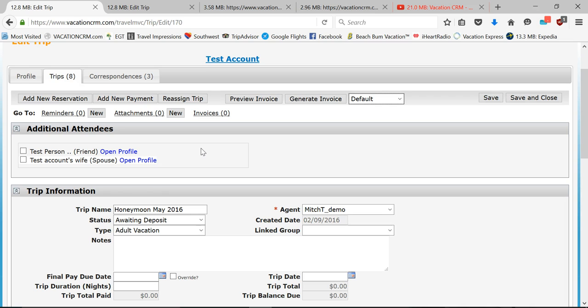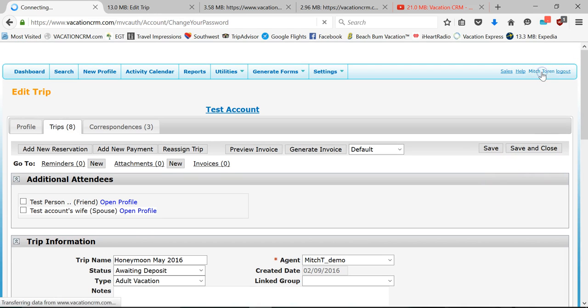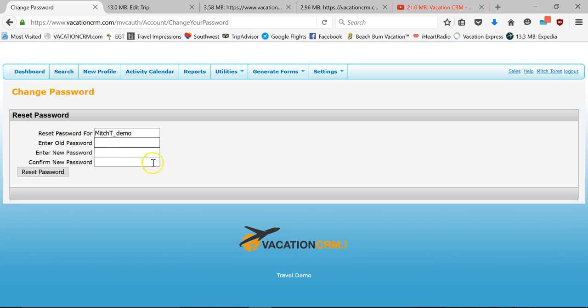Then just let them know it's set up just by saying, go to Vacation CRM and this is your login and password, and have fun. Yeah, so I would just make a temporary password for them. Once they get logged in, they can just click on their name to reset that to whatever they'd like.